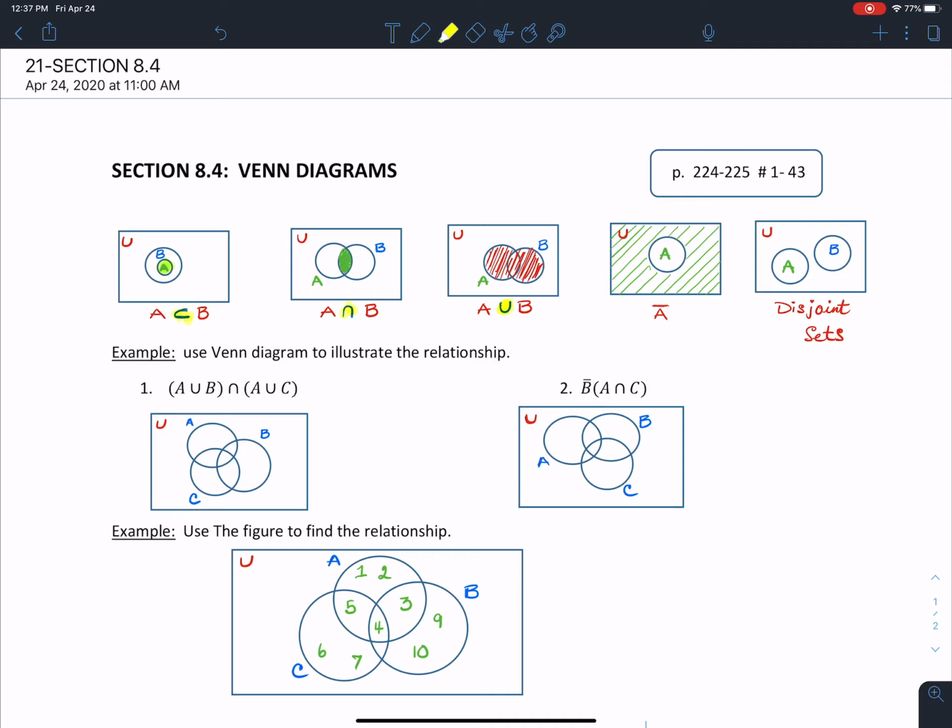The next one, I shaded everything outside of A. See that? I have a universal set that's noted in red, and then I shaded everything but A. Therefore, that must be the complement of A, or A bar. And if you look at the last one, A is on its own, B is on its own. They don't even touch, so they are called disjoint sets. Those are called Venn diagrams. The Venn diagram is a way of visually describing the picture of how two sets are relating to each other.